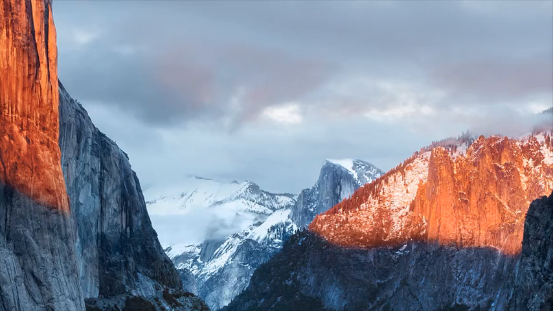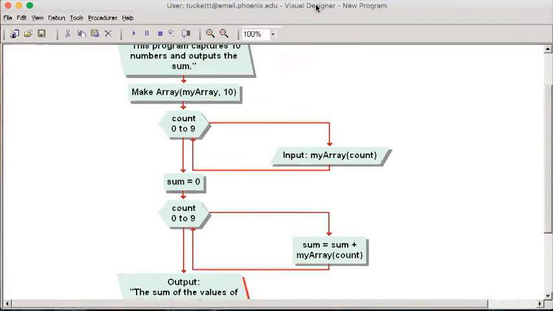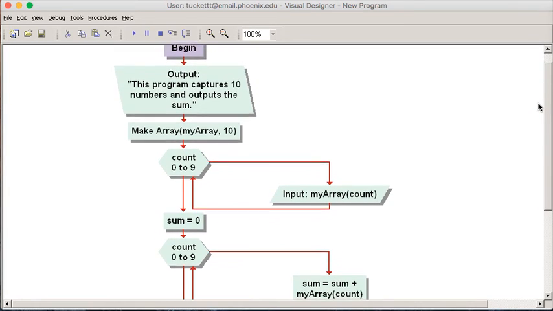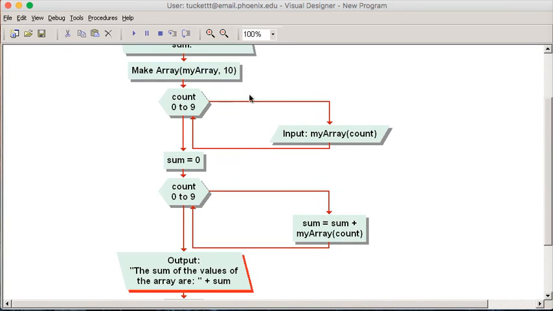So here is what my program looks like in total. Starting at the begin, make array, creating our array, looping through a loop here to add values from keyboard input, and then starting again with a loop and accumulating the sum, taking the value out of the array, and then ultimately at the end showing an output.